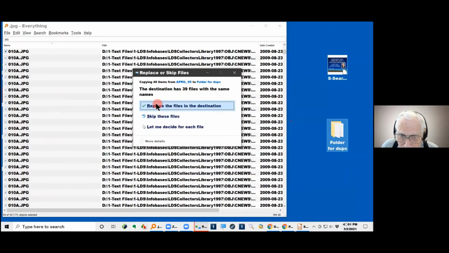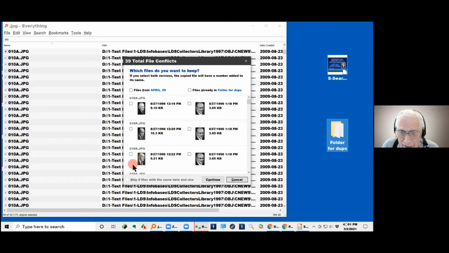So you've got options here. You could replace them, or you can skip them, or this is the one I usually use: let me decide for each file. Now watch what happens when I click on that. Here are all these different files. These were all JPEGs, remember, so these are all pictures. This is the first one. I know the names match up here, so all I have to compare is the rest of the data. Look, this one is 9.1 kilobytes and this one is 3.6. That's not the same, clearly.